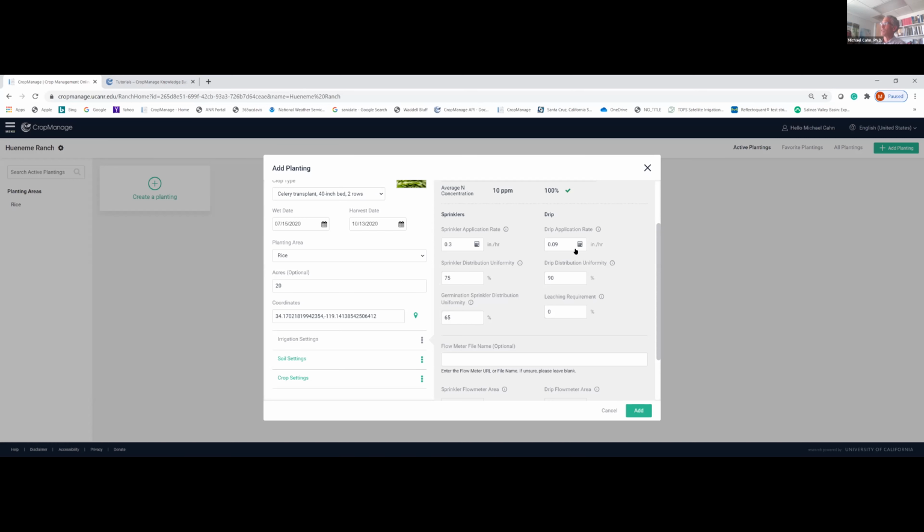And also I should mention, our units are in English units. I know there's some people that want things in metric. So that's something that I noted, and maybe in the future we'll add that as a feature where you can select metric versus English units.